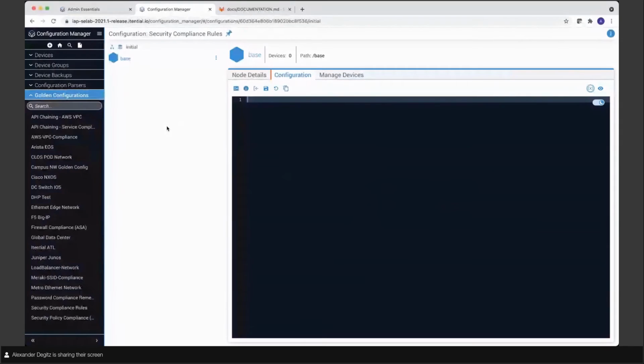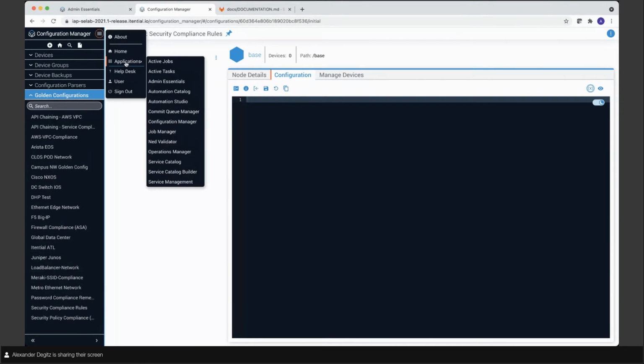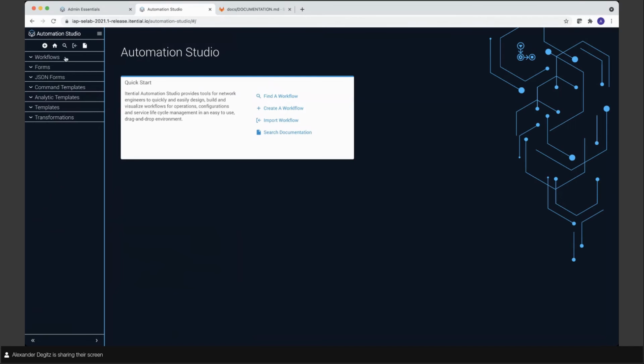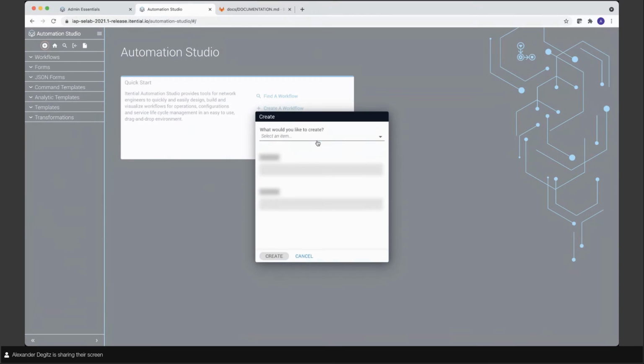The last thing that I want to highlight, because I skipped over that earlier, is the whole notion of what happens when you have this sensitive data. So there's two more things that I can show about this actually in Automation Studio. So the first thing, if we just create a new workflow, and let's say push config.